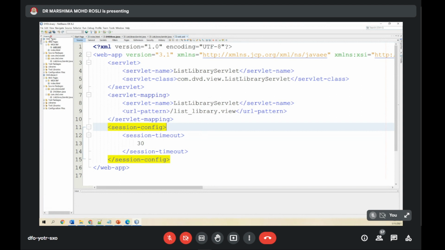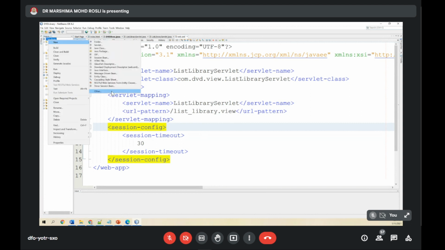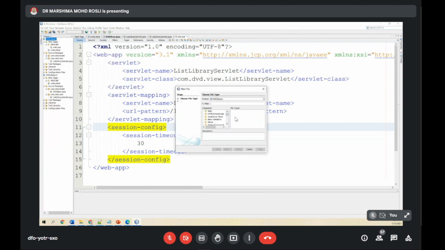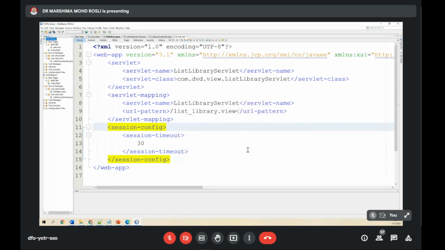So how to create it? Right click on the project, New, go to Other, go to Web, then go down and choose Standard Deployment Descriptor web.xml. If in case you didn't check it, you can do that.